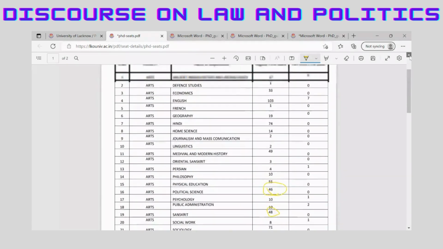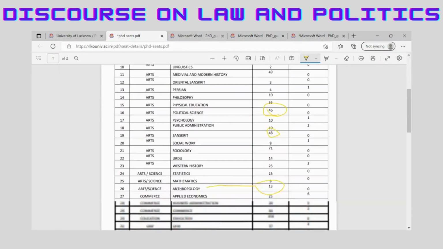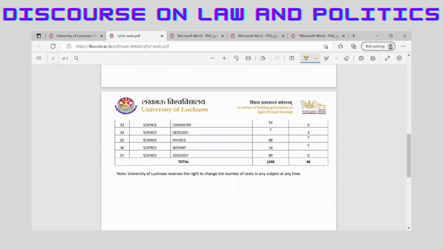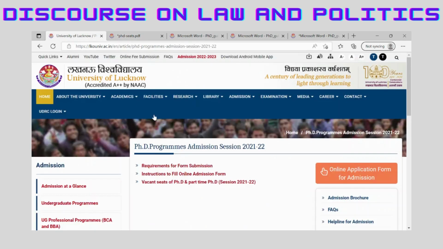So the university is a plus university. It is one of the very renowned, very old universities, and it has a good kind of faculty here. So this is a good opportunity because the number of seats is very high here for the admission program. And if you go to the total number of seats, it is 1246 for full time and 46 seats for part time. So my dear friends, just go immediately to the website of Lucknow University and apply here for admission in the PhD program in law.